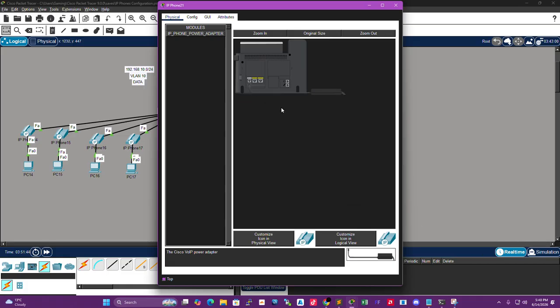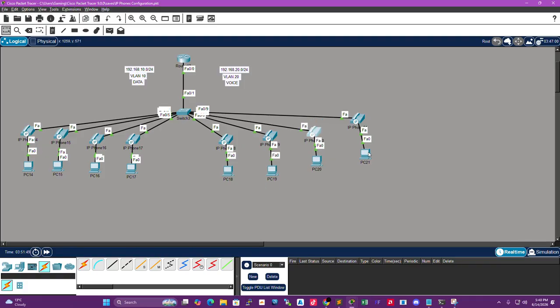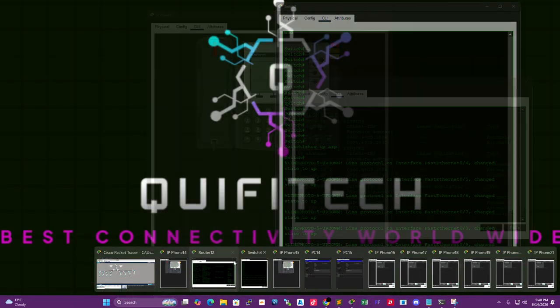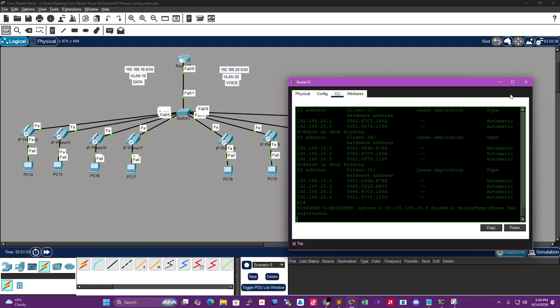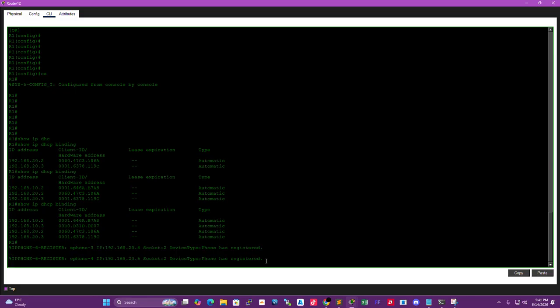Okay, this is the power adapter. Alright, now before I actually go to the graphic user interface of these phones, I'm just gonna go to the router and see the status of the router itself. As you can see, I'm just gonna maximize this. It tells us that there is a phone that has registered in there with an IP address. There is the fifth phone which has also registered. There are still more coming.